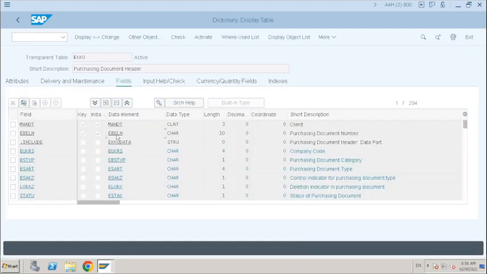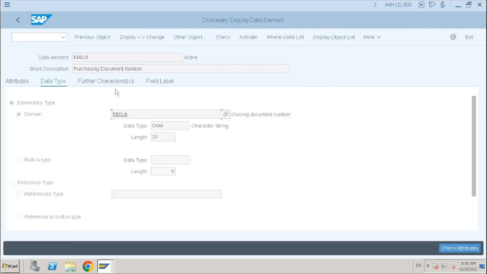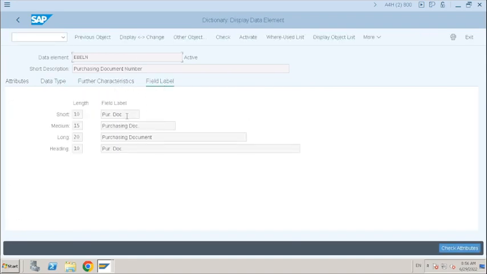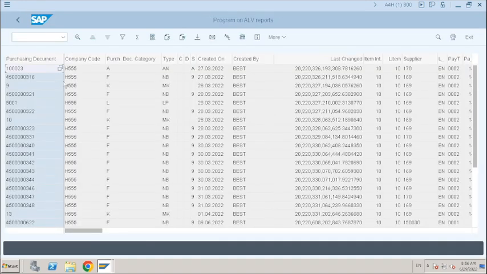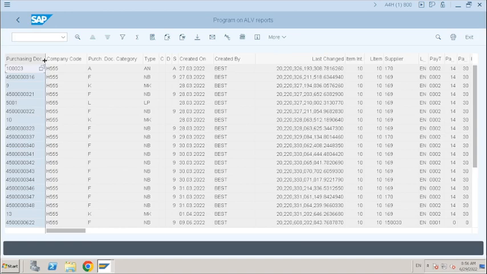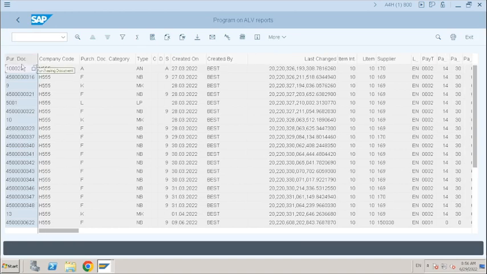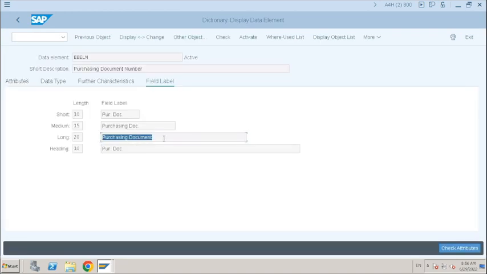Check EBELN. For example, go to the data element of purchase order document. Go to field labels. What is the short description? PUR document. The long description is purchase document. It is displaying the same, right? If you decrease the length, it will automatically adjust the description, PUR document. This is the short description, right? This is medium and this is long.